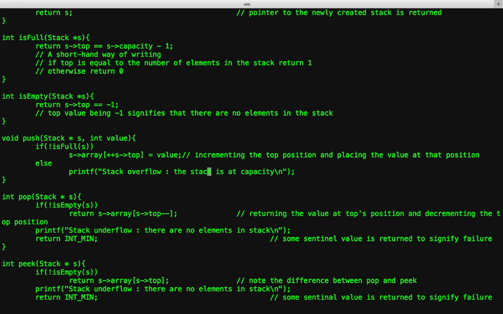When you normally program, you can return a failure signal here. Here also you can actually return an integer value, but just because I'm showing you a simple programming example, I've kept the return type void, and we print out a message.